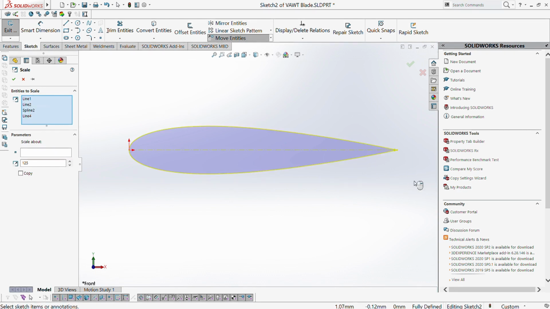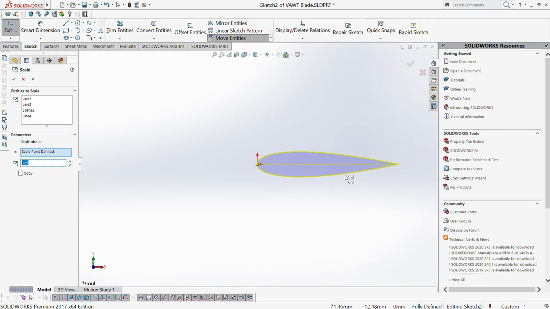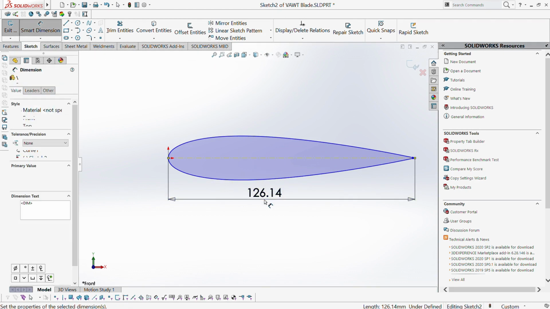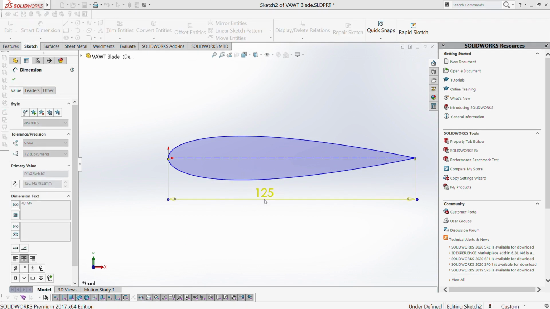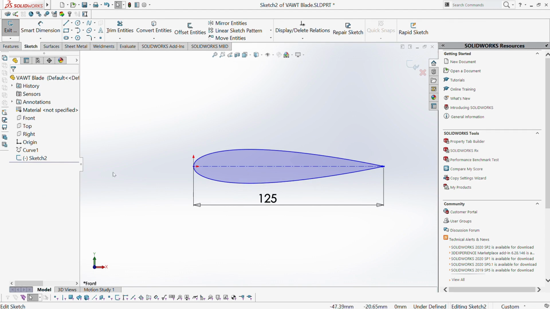So just click on Scale Entities, select the whole curve and put the value as 125. Then in Smart Dimension, because that was 1.01, it has become 126, so change it to 125. Voila.